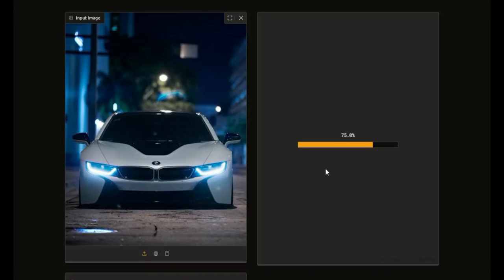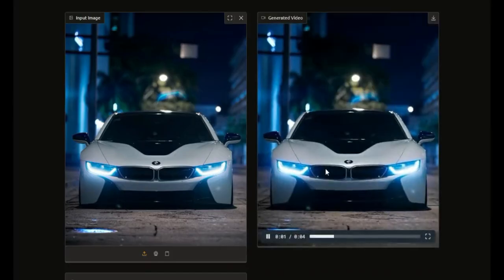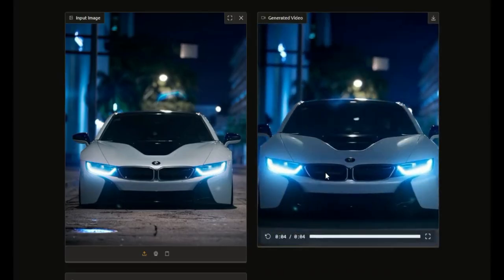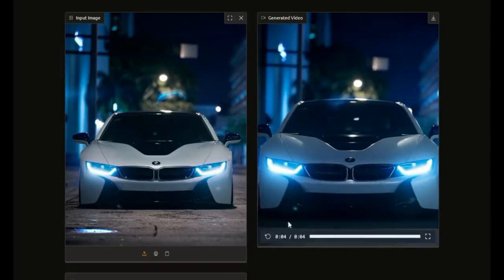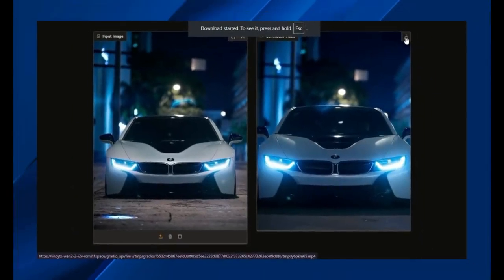This space matters because it brings that kind of advanced, open-source video synthesis right into a simple web interface where creators and developers can experiment without heavy setup. Whether for visual storytelling, concept previews, or creative exploration, try it once and you'll feel how much smoother your workflow becomes.